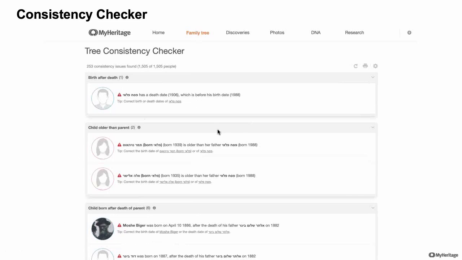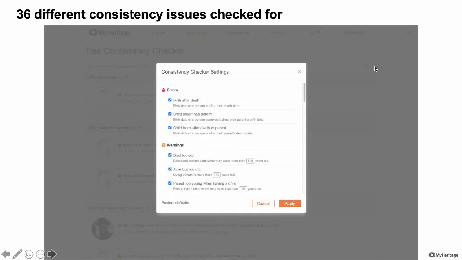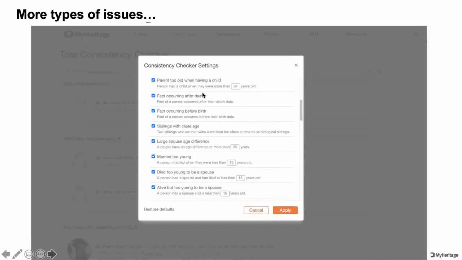Clicking on the settings actually shows you the different types of issues that we find, and here are a few of them. For example, we mentioned a person who was born after they died, obviously an error. A child who is older than their parent, obviously an error. Some of them are warnings, for example, a person who died after the age of 110, or a person who's alive but was born more than 110 years ago, and you can change these thresholds, and so on. I'll show you a few more things that are less of an issue but still potentially a problem. A person who got married before the age of 15, and so on and so on.